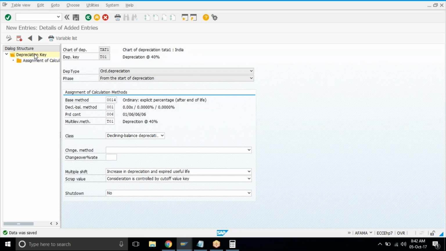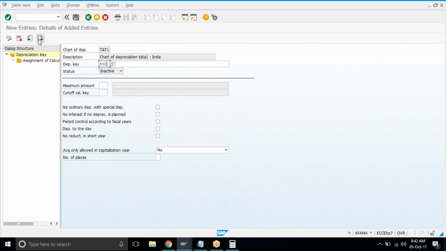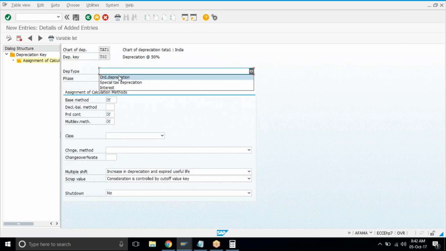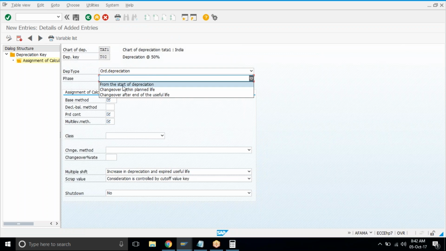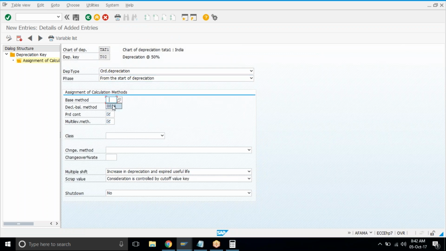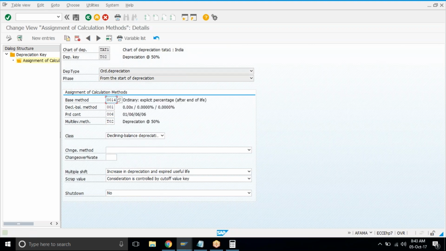Double click on dep key. Next entry. Maintain T02. Instead of 40, put how much? 50. Cutoff value key TAT. Period control according to fiscal year. Depreciation to the day. Assignment of calculation methods. New entry. Ordinary depreciation. Start of depreciation. Base method 0014. Declining balance. Period control. Multi-level would be T02. And it is going to be declining balance depreciation and save it. Saved. Come back.